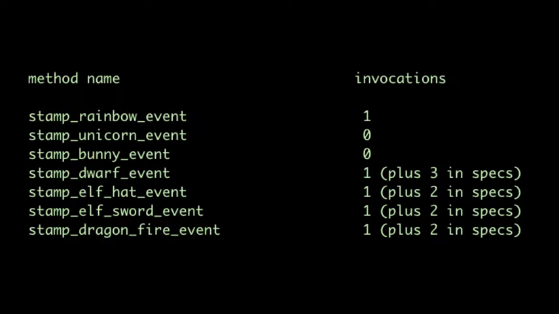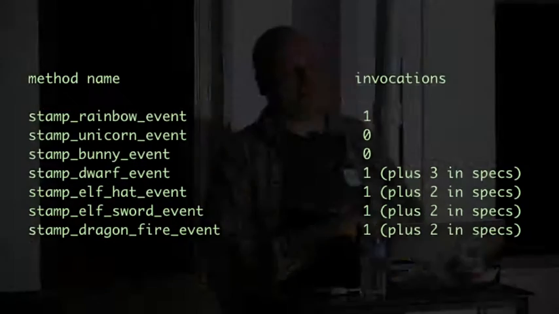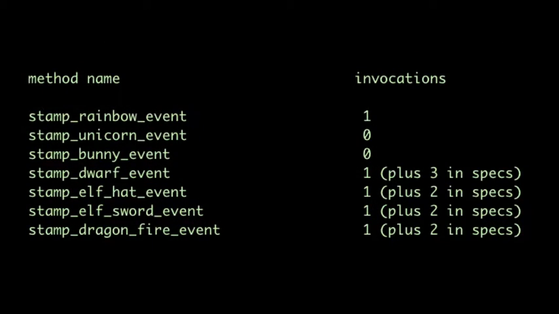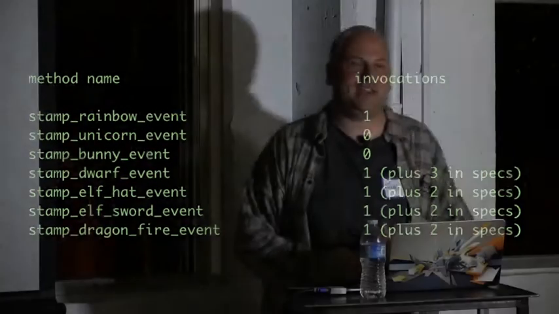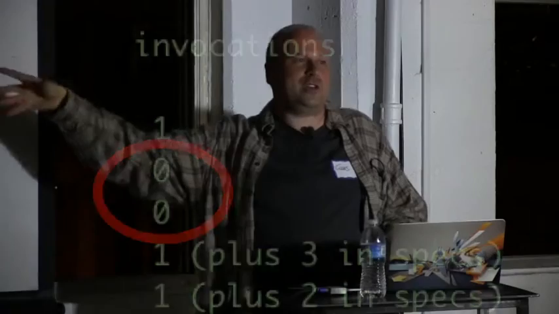It is not, I have changed the names of the methods to protect the guilty. All right? This is stamp rainbow event, stamp unicorn event, stamp bunny event, and so on. It was not actually an application that concerned unicorns, rainbows, and bunnies, but it could have been. And anyway, what I found is that I was right, and two of the methods were literally useless. They were not used in the code base anywhere, ever.